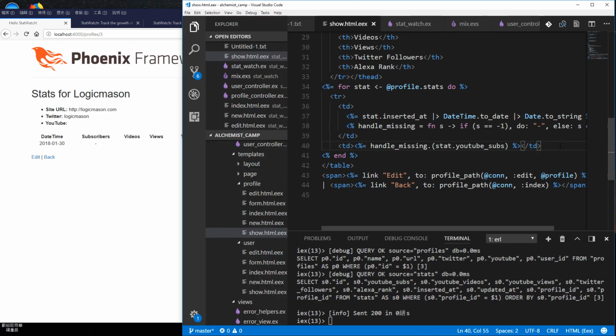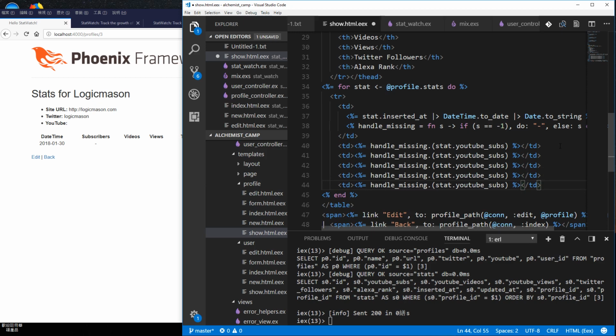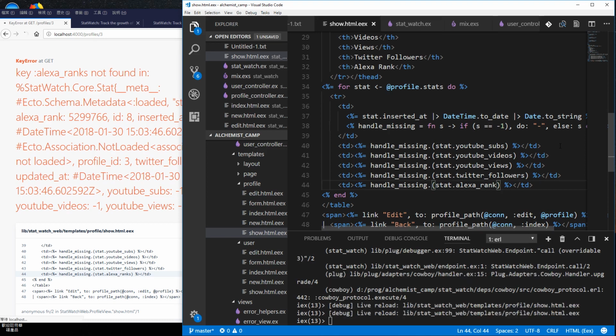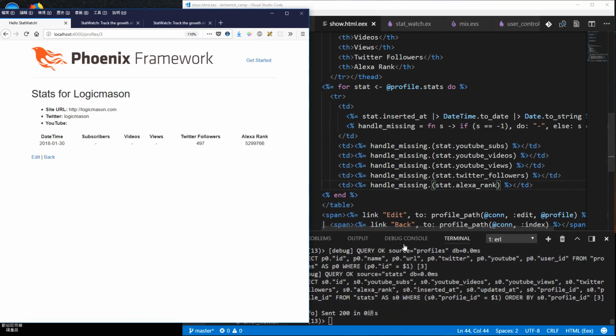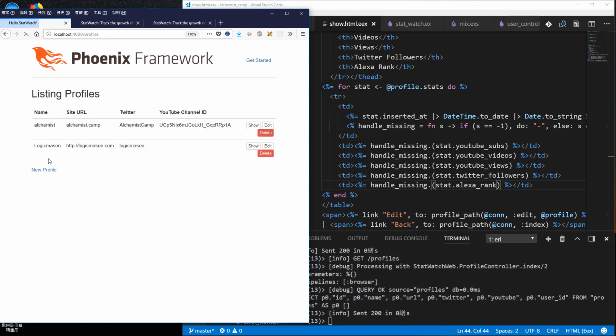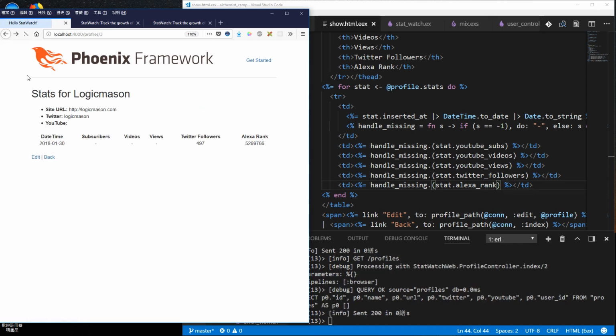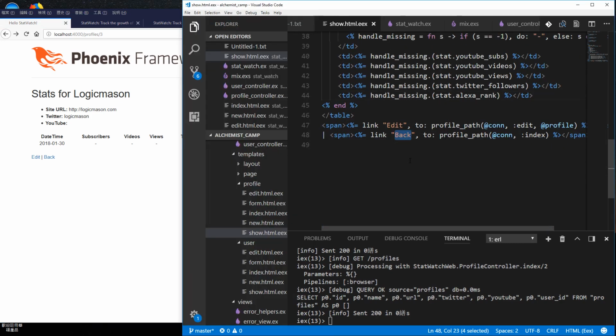And then our other rows are going to be very similar. So we're going to have one for, let's see, videos, one for views, followers, and Alexa rank. Videos, views, and then Twitter followers. Alexa rank. All right, good deal. Is there anything else? I think it's a little weird to say back because we weren't just looking at all the profiles. So instead of back, we're going to make this say all profiles.